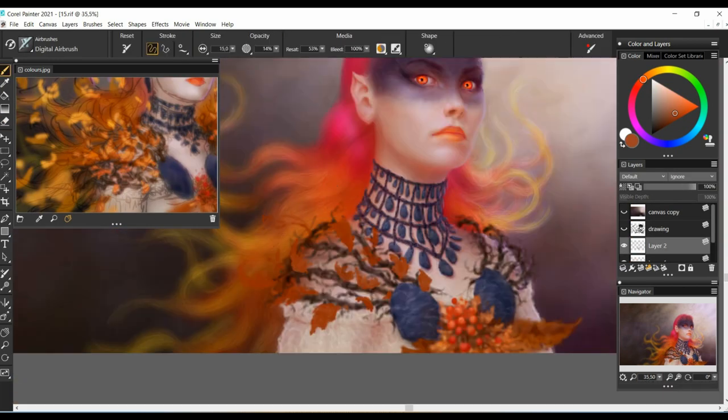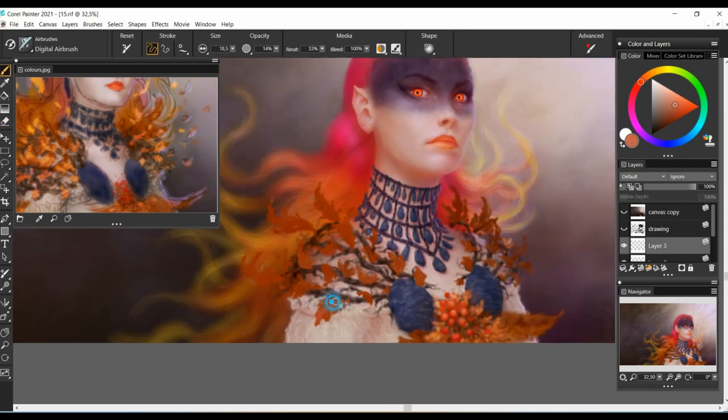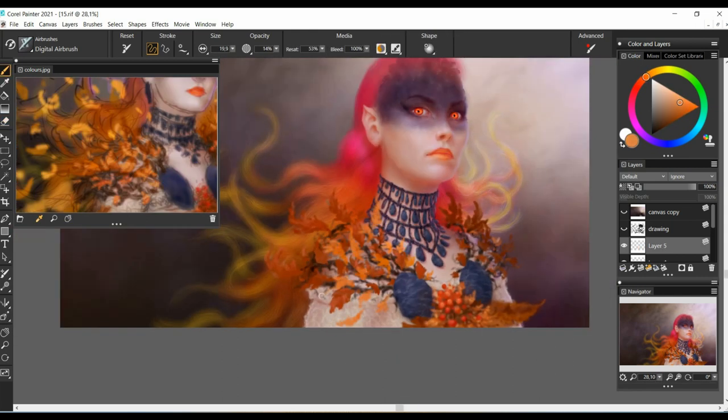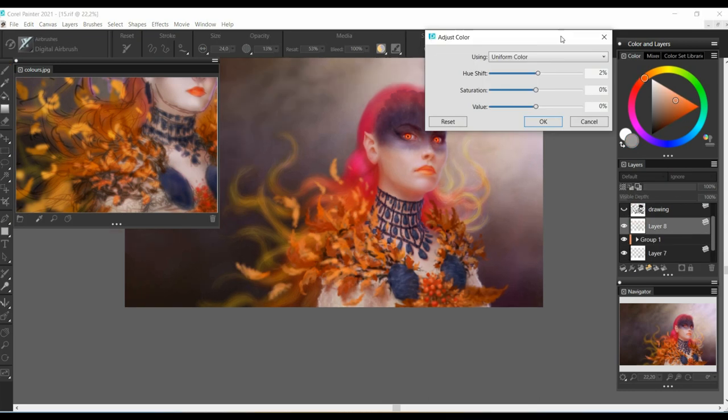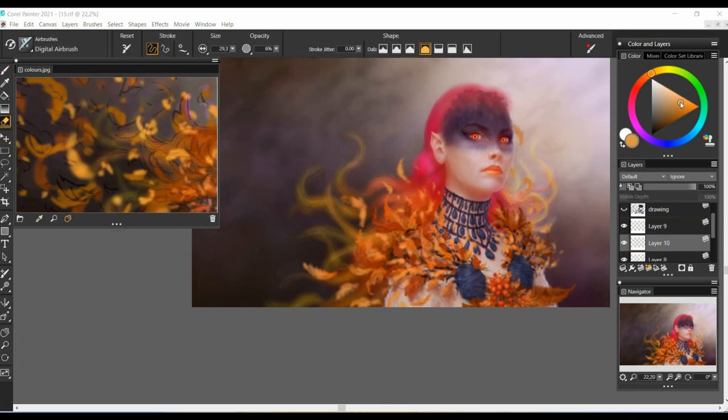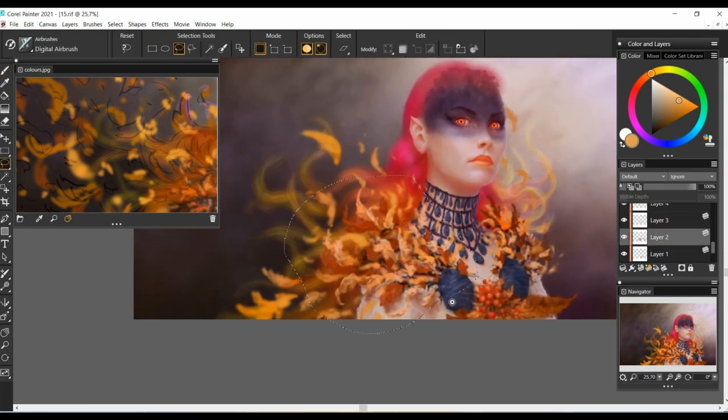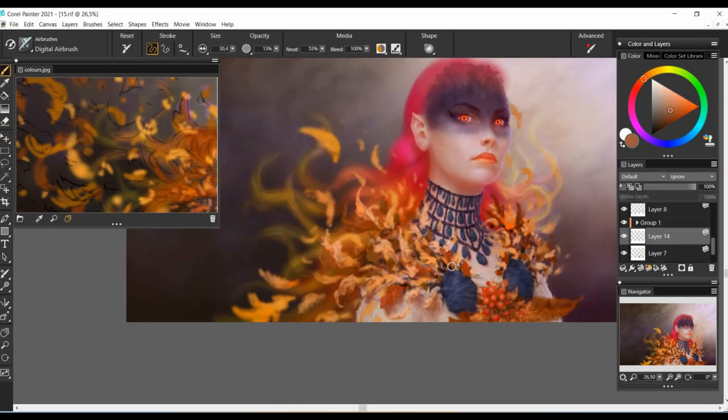Add some leaves to the straps. At this point it's all experimentation. I don't know how much, how dense and which colors they should be. Start edging some of the leaves magically emanating from her.